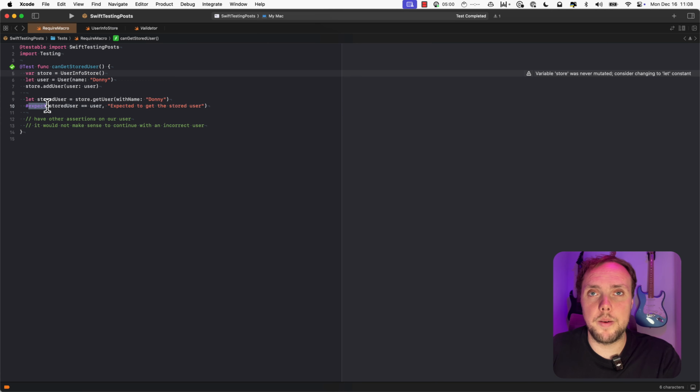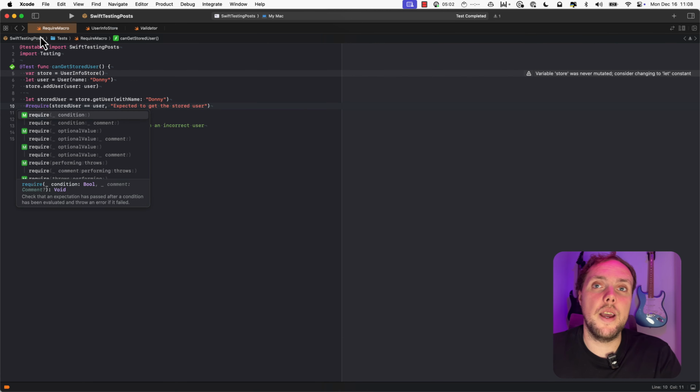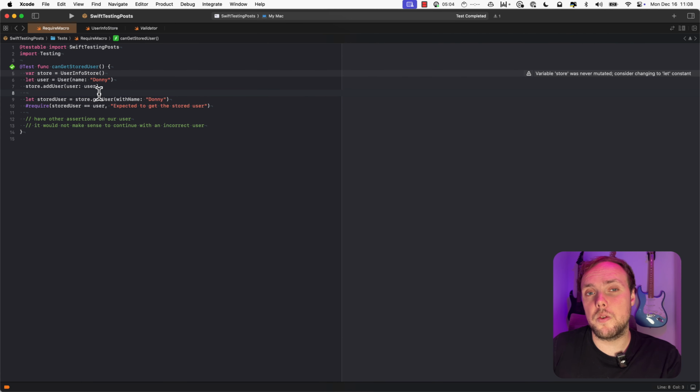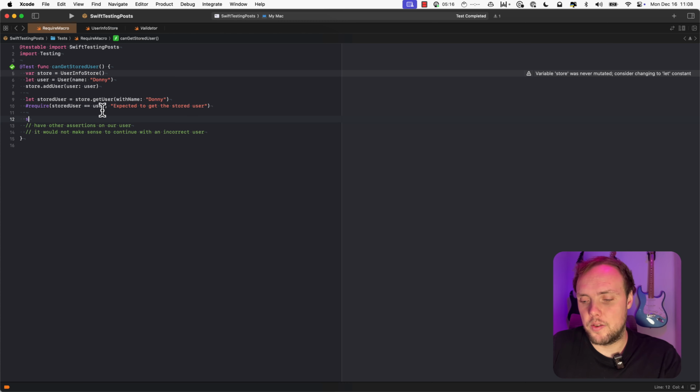And that's where the require macro comes in. So if, instead of expecting that my stored user equals the received user, or the user that I wanted to store, I require that, what happens is we never get to everything else. So I could actually go ahead and say stored user dot name equals John, right? And we'll print that, or maybe we'll expect that. I don't know. And we'll make that name the name that we actually use, which is my name, like that.